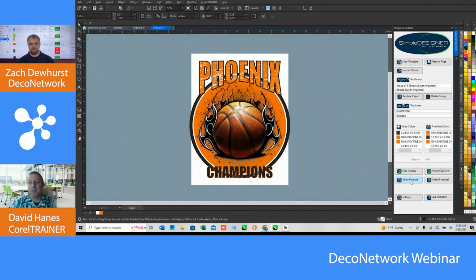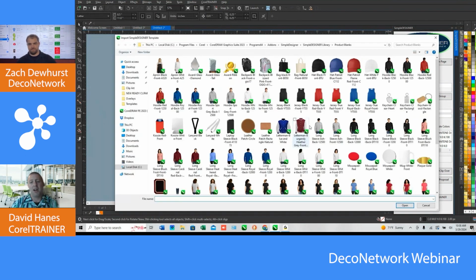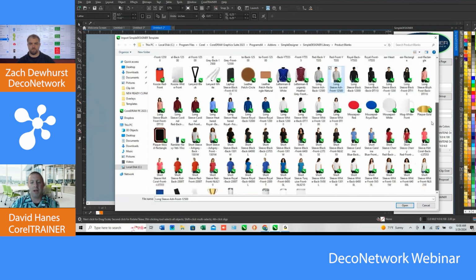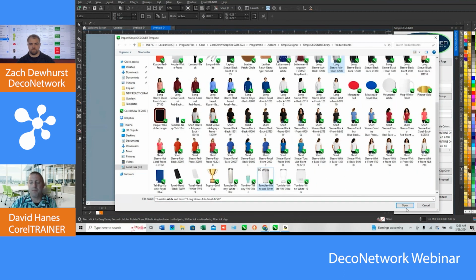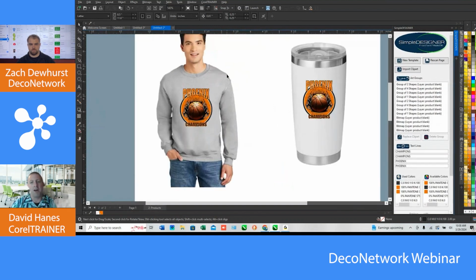But people want to know what it looks like on a product. Let's be honest here. Show on product, bottom right side, and you can show it on hundreds of shirts, hats, mugs, jerseys. These are high definition product blanks, or high resolution, if you will. If you hold down Control, you can select multiple products at once as well. Let go of Control, open. It's going to place your artwork on your products.